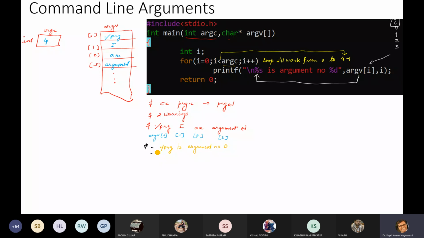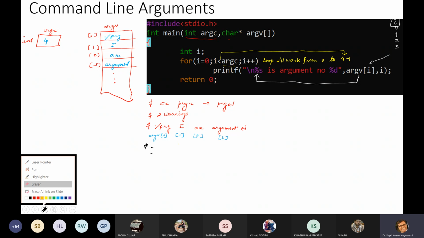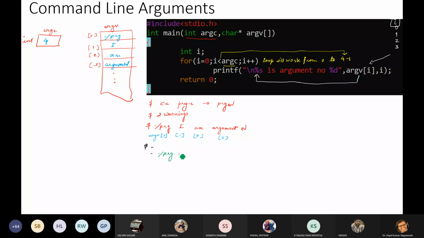Then next line, actually this is incorrect output. It will not start printing from here. The first line will be blank, and from the second line it will start writing the output. So from the second line it will write ./prg is argument number 0. Then from the second line, because \n is there, what is written?